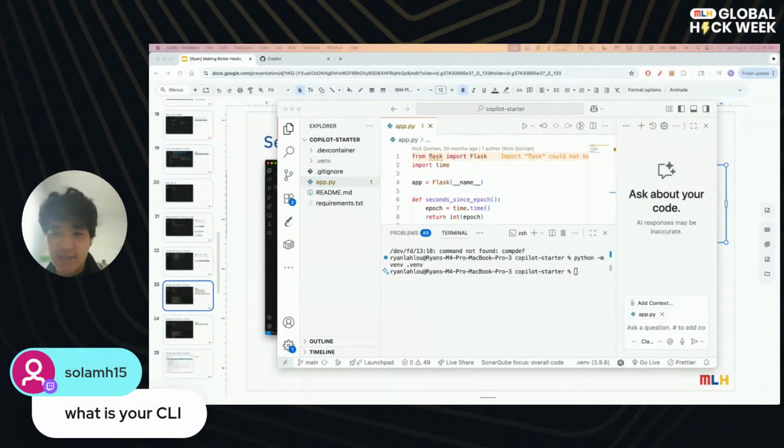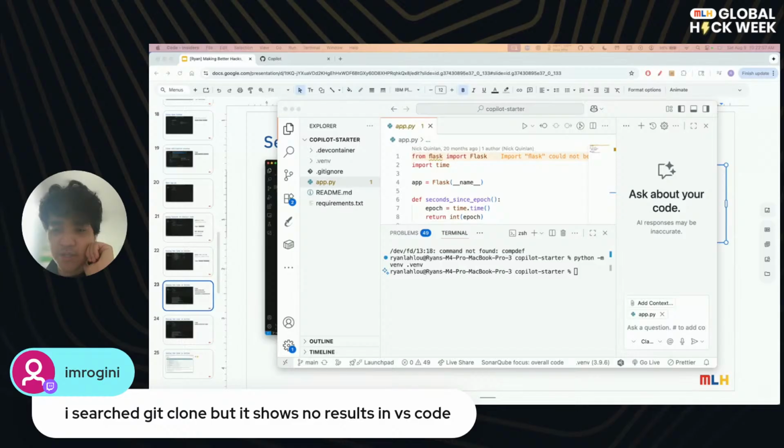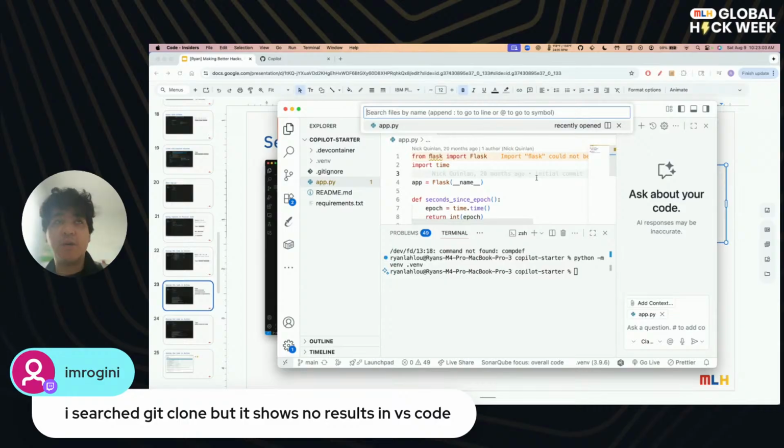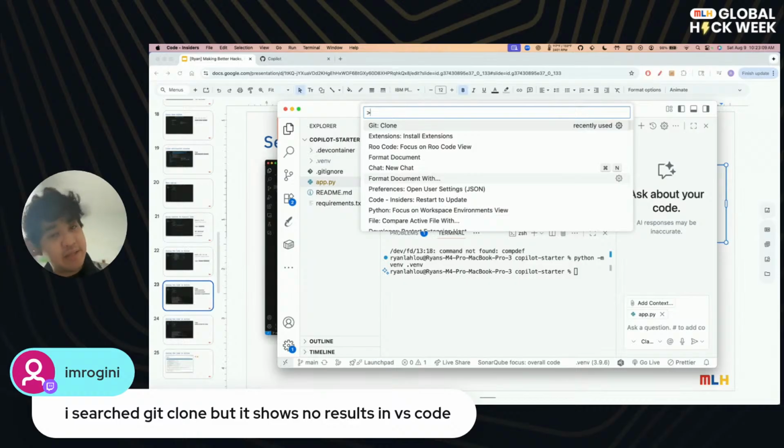I see, what is your CLI? My CLI right now is running Zsh, which is the MacBook default. I searched git clone, but it shows no results in VS Code. Oh no. I think you might be typing Command or Control P. You might want to type in Control Shift P, which essentially, if you open up the normal palette or file explorer, you can just type in the greater than symbol.